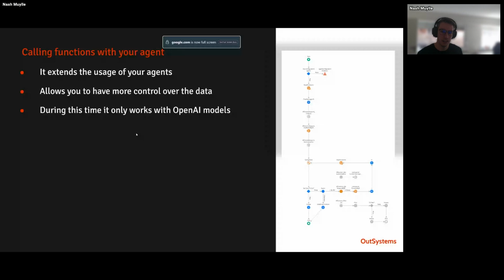So like I said, it allows you to have more control over the data when you call these functions. For example, in our case, we want really specific patient data, so we could get it back because of that function. And during this time, that's also very important: it only works with the OpenAI models. I tried with Bedrock, but then you just get an error, or it just doesn't allow it. In my case, it just kept throwing errors. So use the OpenAI model if you want to do the function calling.